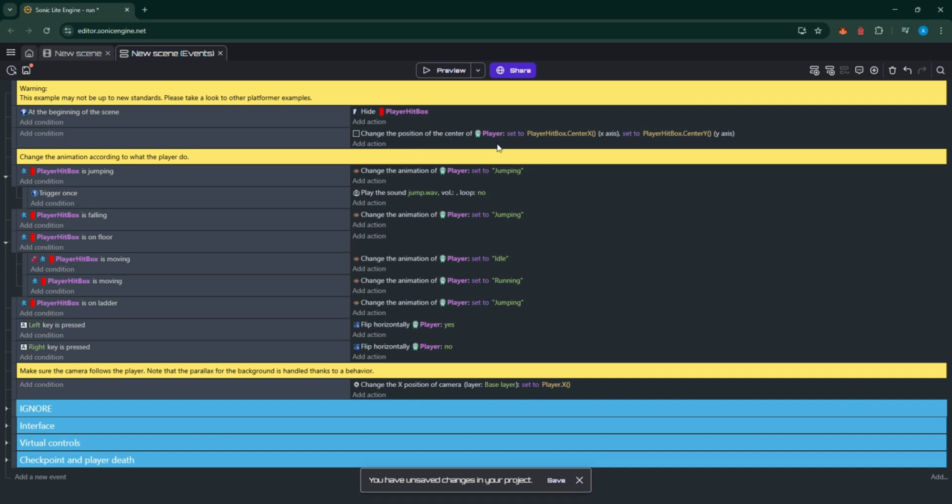Now we set the position of the center player by placing the hitbox at the x-axis and y-axis center, and then change the animation based on player movement. If the player starts jumping, the animation changes to jumping. If the player jumps, a sound plays, but it was not added in the loop. If the player falls down, the animation changes to jumping. If the player is on the floor, no specific condition is applied.